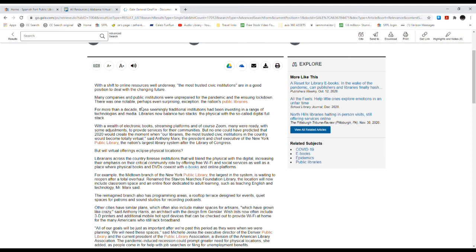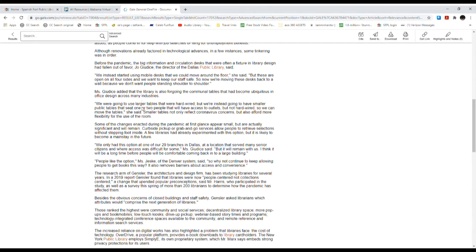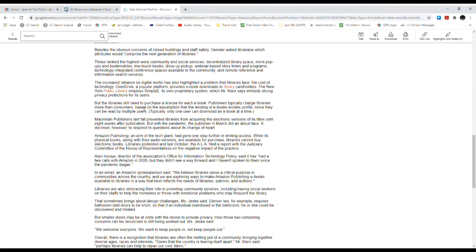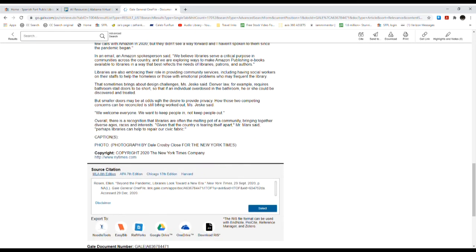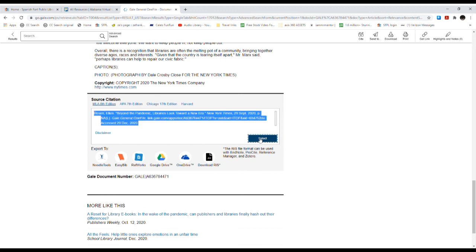So, if you'll look within this article, you see that each instance of your keyword search term has been highlighted within the article. This allows you to quickly see how relevant the article is for your needs. And of course, down here is the citation toolbox. You can select your desired format, then click select to easily copy this citation to be pasted into whatever document you need.